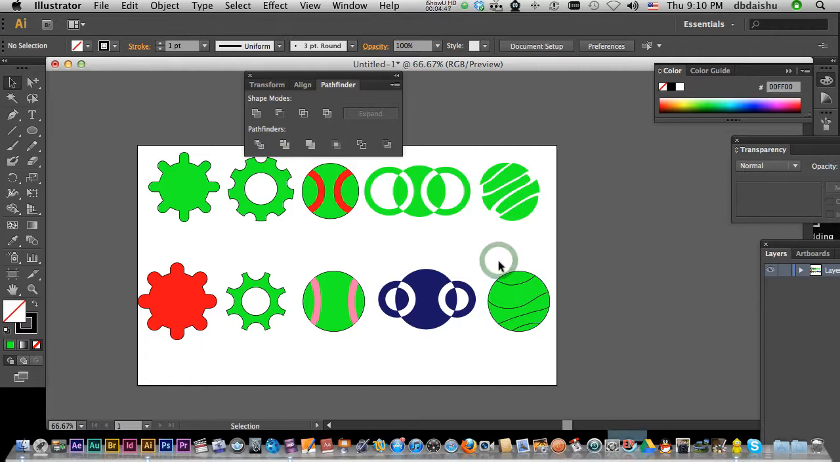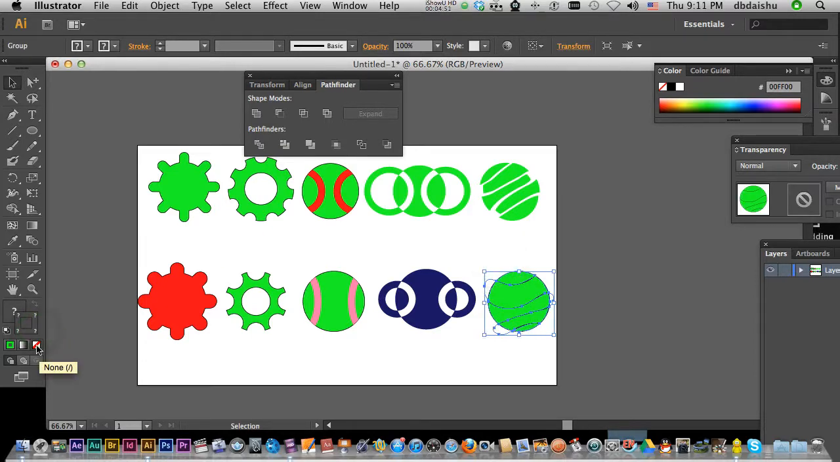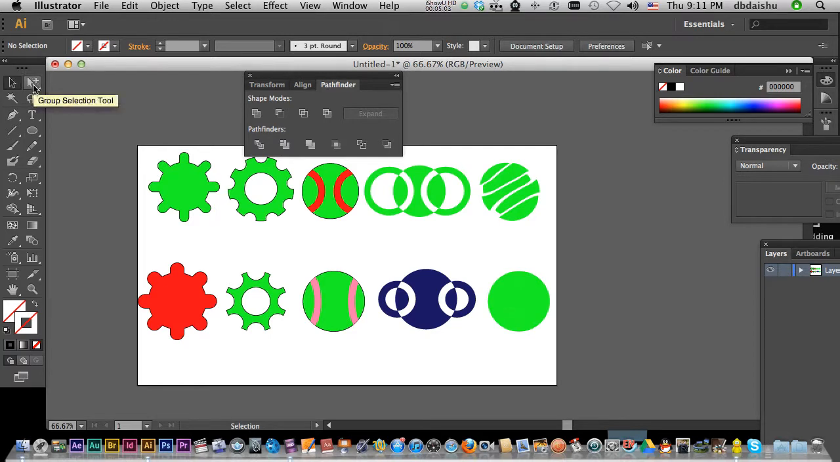Now, what I might do is just get rid of this stroke. None. There we go. Now what I want to do is use my Group Selection tool up here. It's the white arrow with the plus sign. And I'm just going to move these around, just around like so.